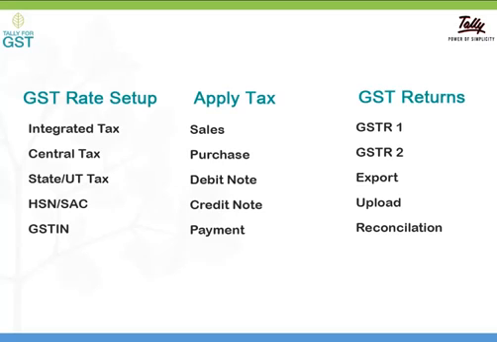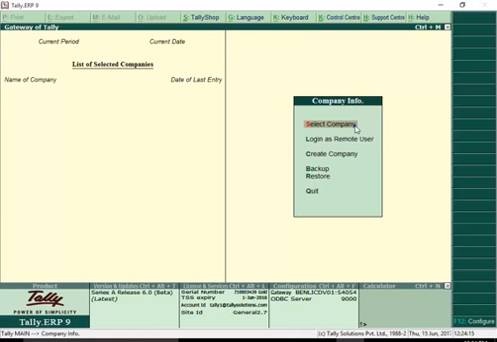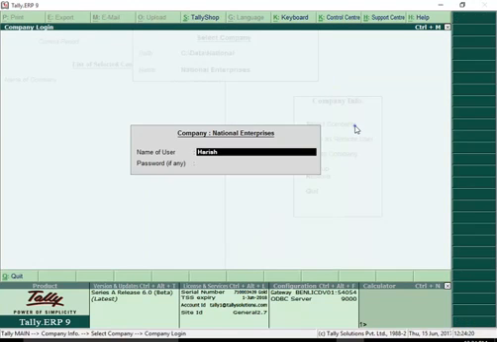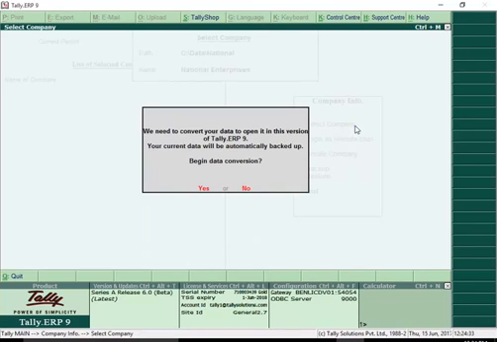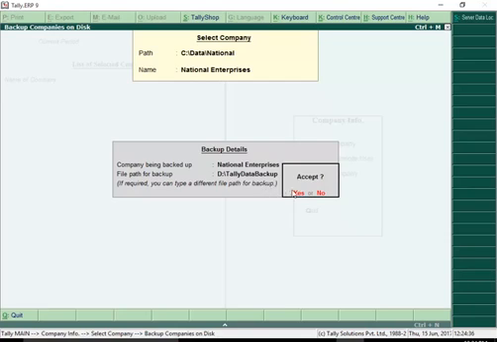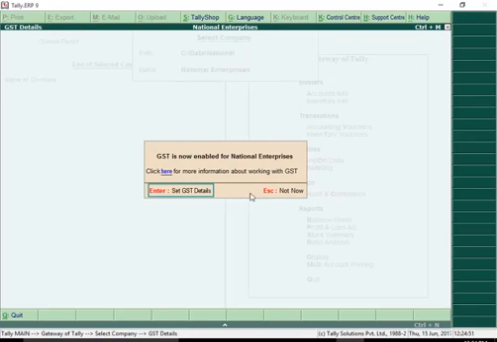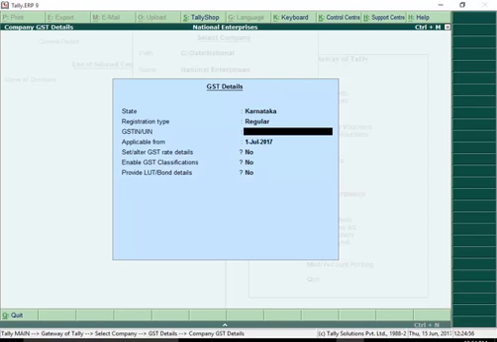You should be up and running in minutes and not weeks or months. After you install Release 6.0, simply open your existing company, follow the messages on screen, and you are ready to get started with GST. A couple of clicks and Release 6.0 is enabled for GST. One of the first things to do is recording your company's GSTIN number.